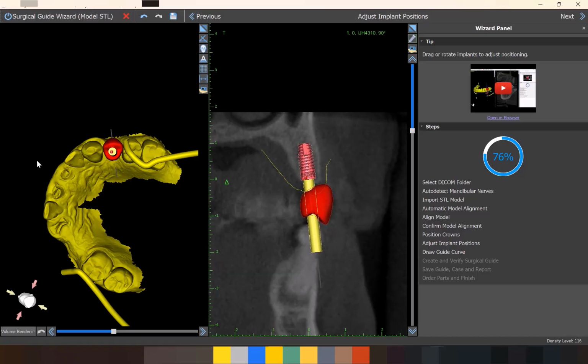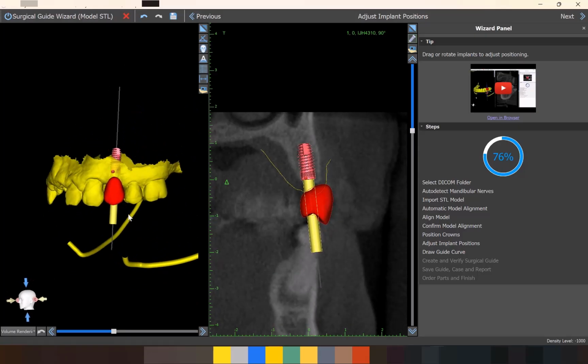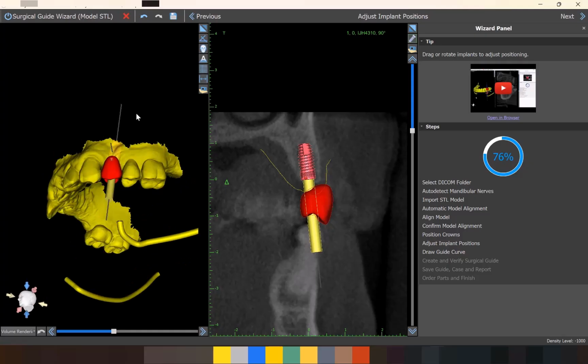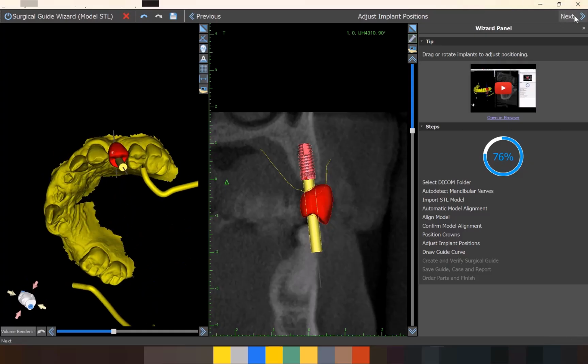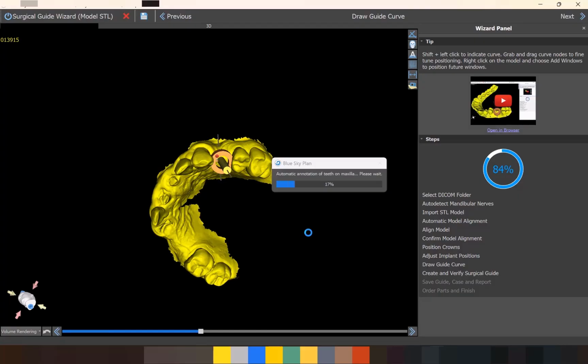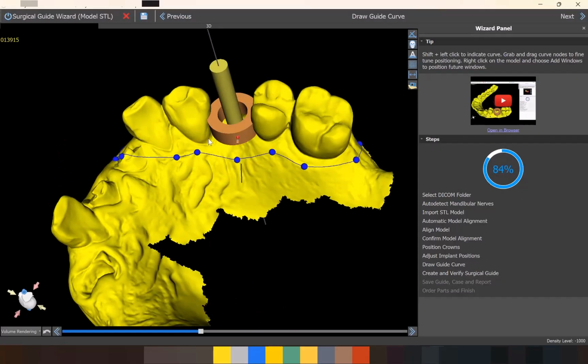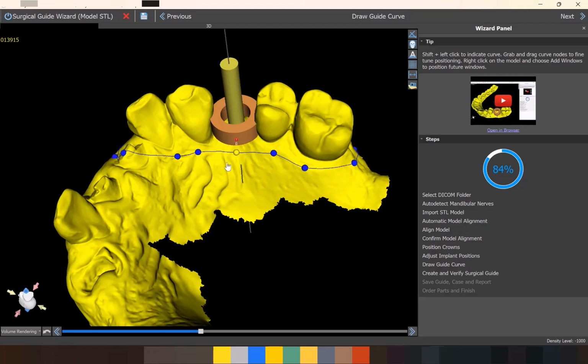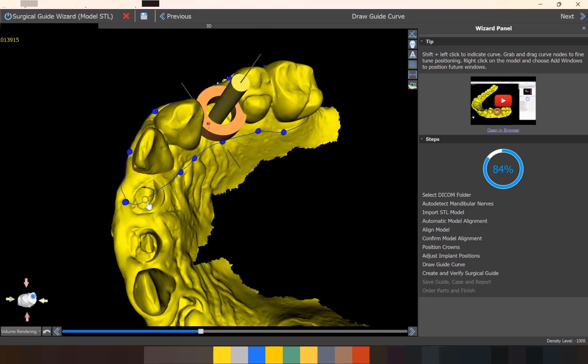And just that little minor change is all that I would do here. Give it one more spin around, make sure you like it, make sure you like your emergence position in your 3D window, and once you do, go ahead and click Next. So the software is identifying the teeth. It's going to go ahead and propose a guide outline. And here's that proposed guide outline. Looks great. If you want to tweak this, you can.